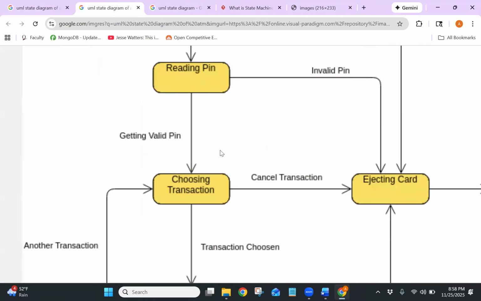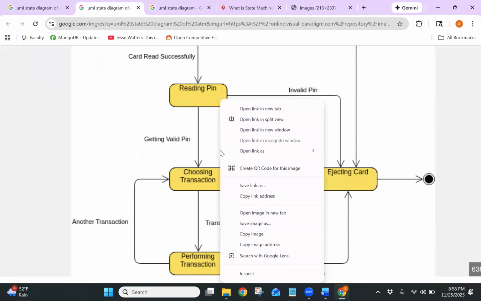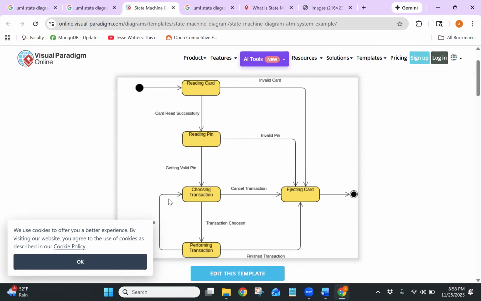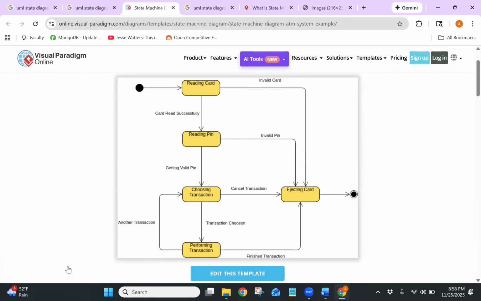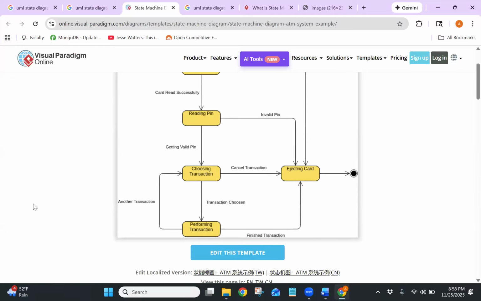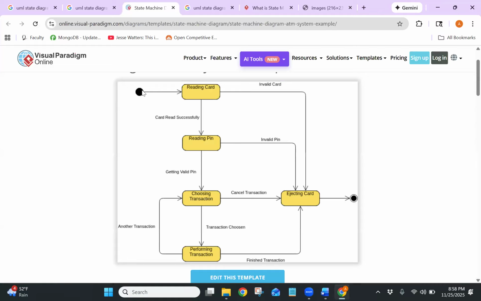Okay, so here we have an ATM. So where do we start? Over here, right? And where do we end? Over here. Now this is a little bit, actually it's putting actions instead of states, so I don't like it so much.